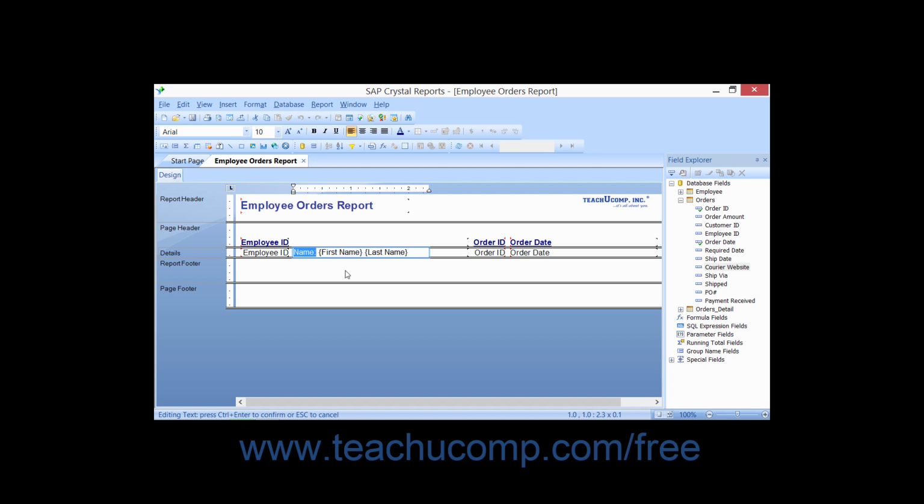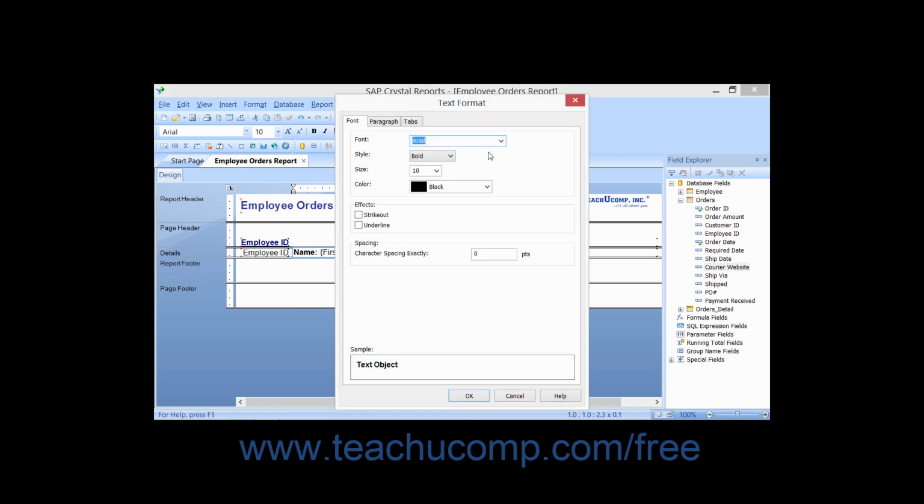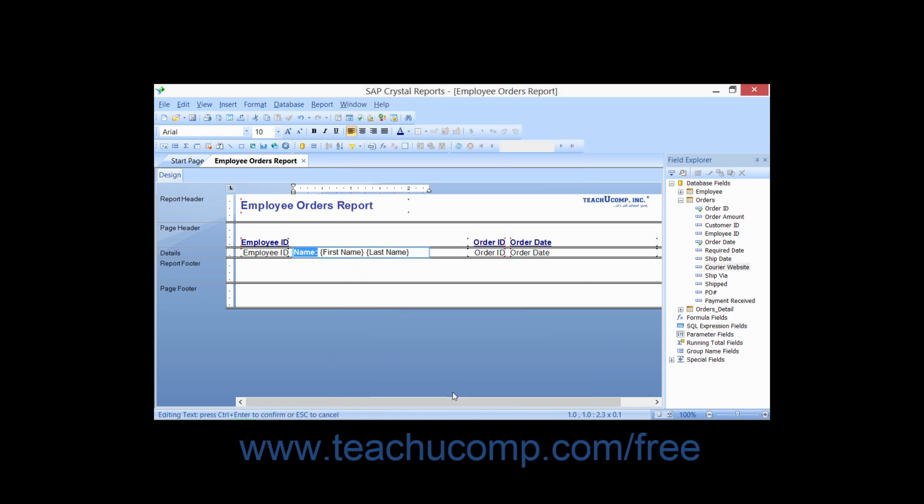To then apply formatting to the selected text, you can click the buttons that are available in the formatting toolbar, or you can simply right-click the selection that you have made and then choose the text formatting command from the pop-up menu that appears. You can then apply any changes that you would like by using the text format dialog box, and then click the OK button when you're finished to view the changes that you've applied.